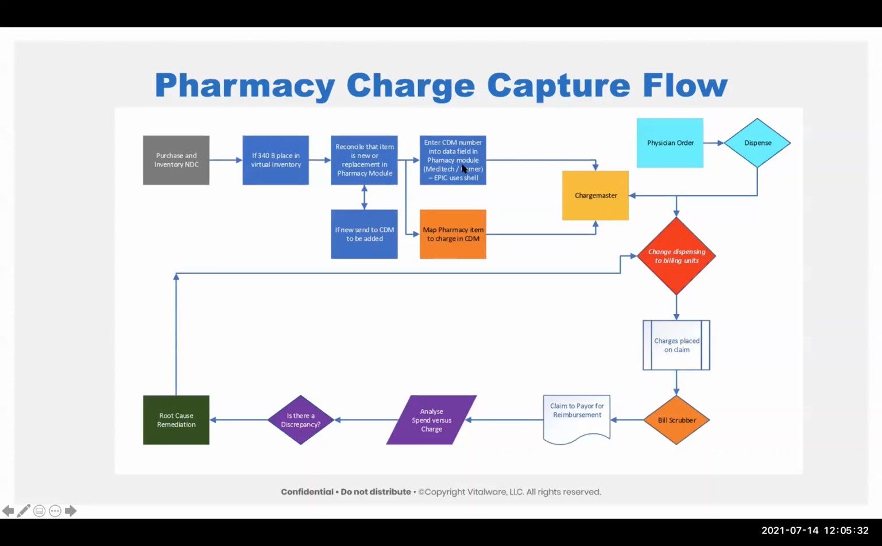Then you enter the CDNUM into a data field in the pharmacy module, but that data field also has to map to the CDM. So if you have an NDC in your actual pharmacy module that's accurate, but the CDM is not accurate, you're going to have a disparity potential in your charging. Both of these will then flow to your charge master.